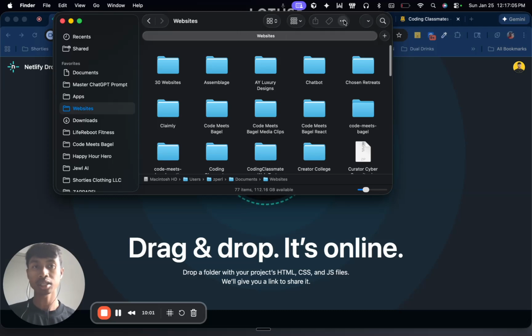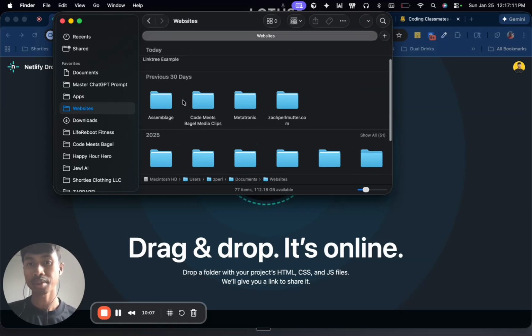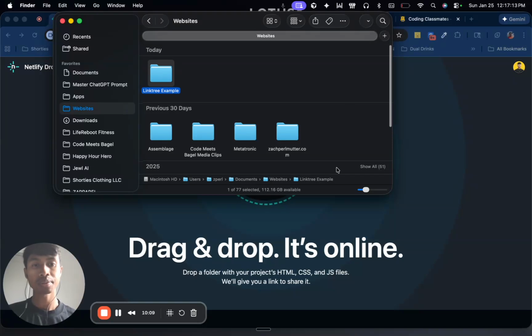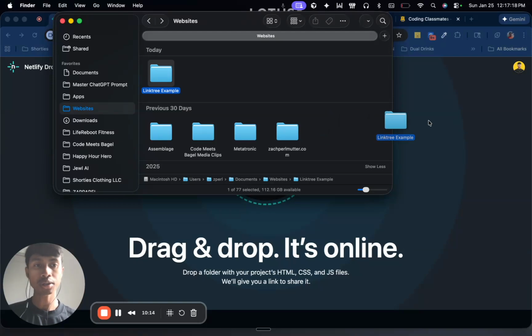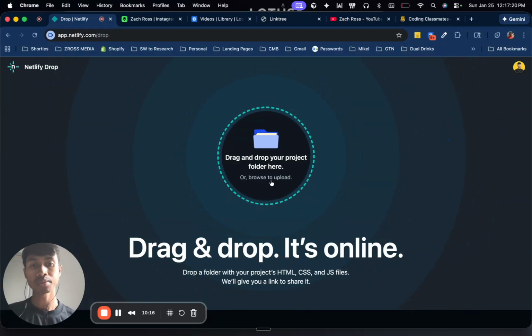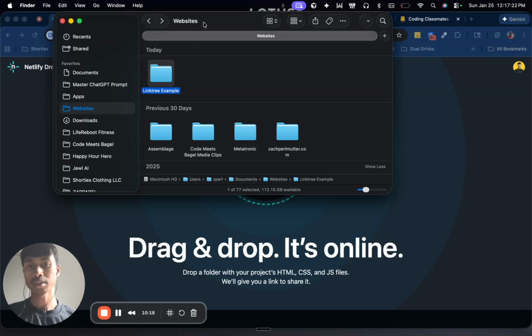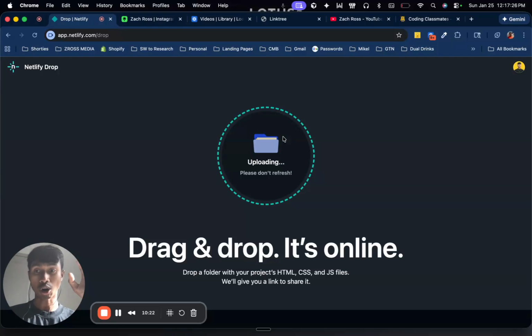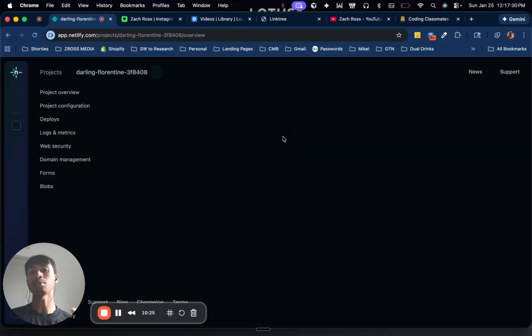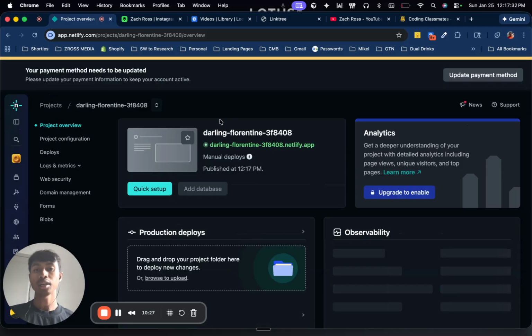In this case, I'm just going to sort by date added. So today, Linktree Example. Oops. We're going to take the whole thing that contains all the files. Sometimes it glitches. There we go. We're going to make sure it says drop it. And then literally within seconds, because it's such a small folder, it will create an app.